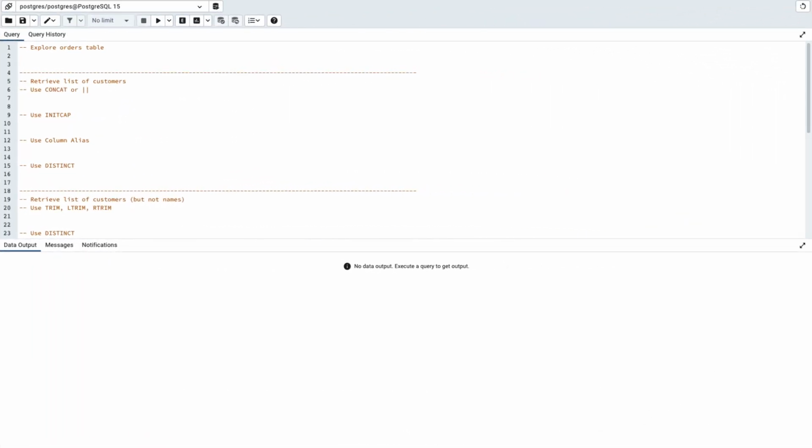Today we are going to talk about string functions in SQL. Often, data retrieved from a table is not usable as is and has to be tweaked before it can be used or shared. In such cases, we use functions. Let's discuss some commonly used string functions.